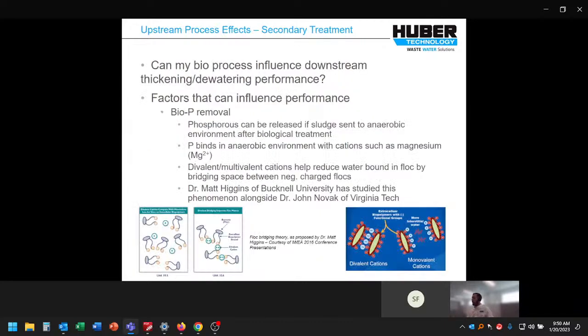Okay, so moving on to secondary treatment and the effects that this can have on performance. Can my bioprocess influence downstream thickening and dewatering performance? And the answer is most certainly yes. One of the largest that we've seen in recent years is biological phosphorus removal. Phosphorus can be released if sludge is sent to an anaerobic environment after biological treatment. And while that BioP removal is very important to meet nutrient removal requirements, it can have negative effects on dewatering. And again, this is descriptive, not prescriptive. Just because we're saying it's bad for dewatering doesn't mean it's bad for the plant as a whole.